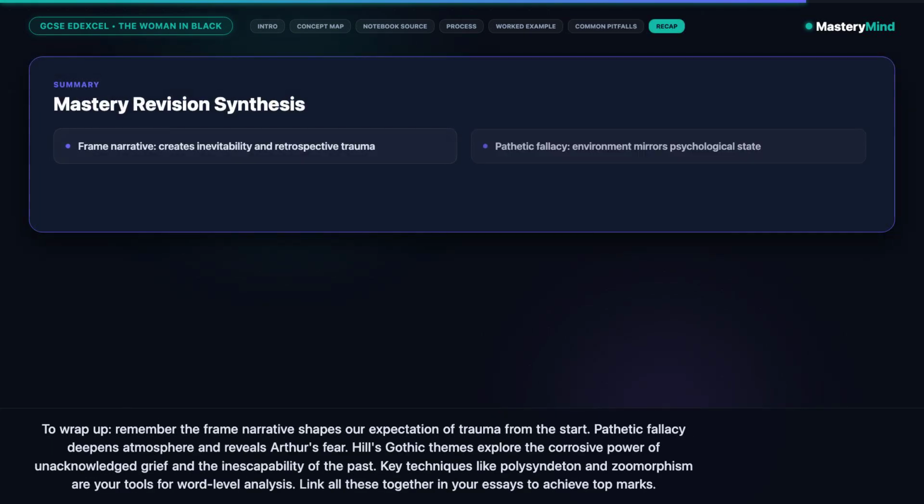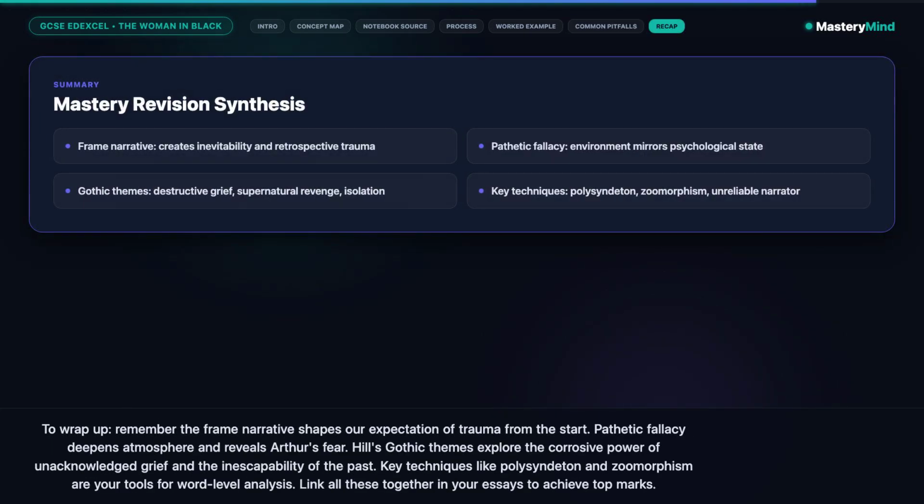To wrap up, remember the frame narrative shapes our expectation of trauma from the start. Pathetic fallacy deepens atmosphere and reveals Arthur's fear. Hill's Gothic themes explore the corrosive power of unacknowledged grief and the inescapability of the past. Key techniques like polysyndeton and zoomorphism are your tools for word-level analysis. Link all these together in your essays to achieve top marks.